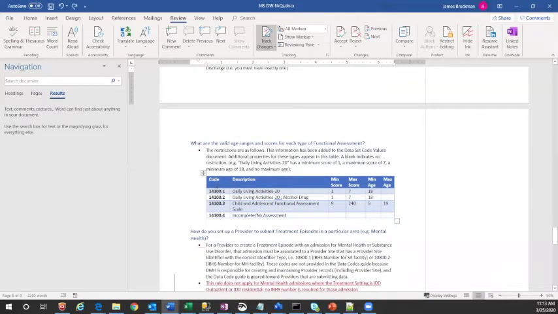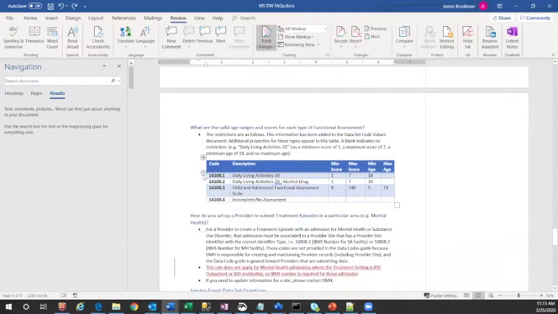How do you set up a provider to submit treatment episodes in a particular area? This is actually something we've modified, and the changes for this are under development.